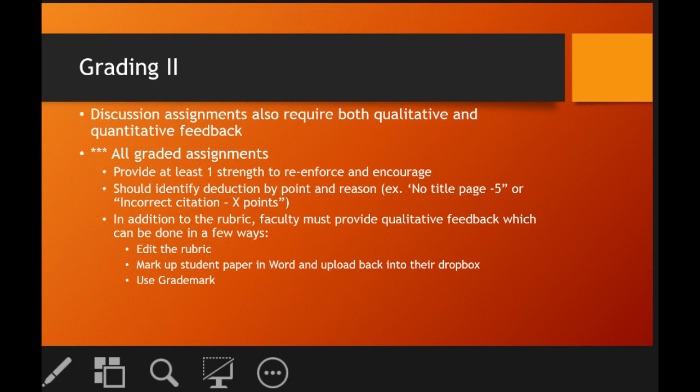So try to provide at least one strength, if not a couple. I don't expect you to identify everything they did well, but it does help, and it's encouraging, and it helps the constructive part of the criticism go down a little more smoothly. Make sure that you identify the deductions by point and reason. For instance, if there's no title page, you might put no title page -5, or incorrect citation -2 points, or whatever.